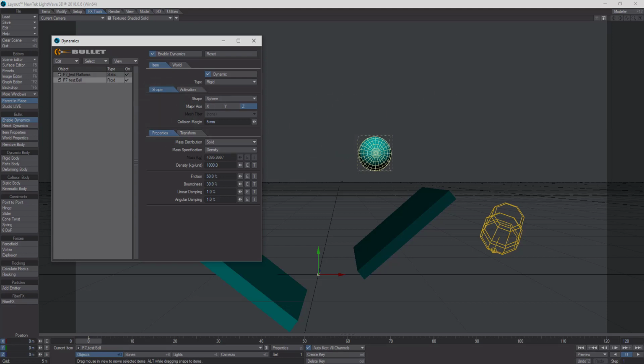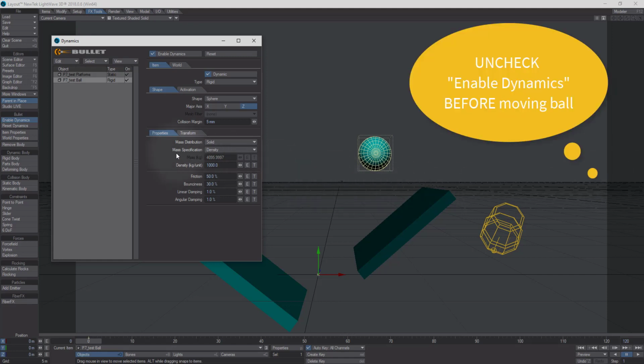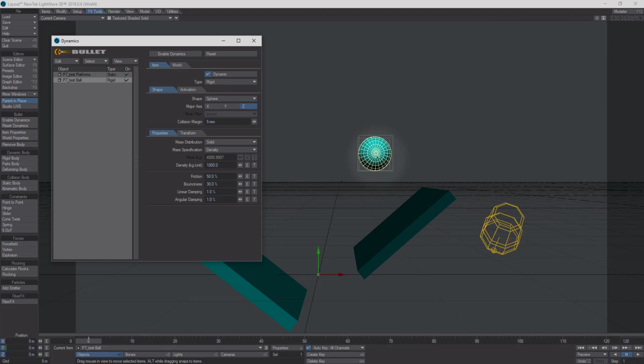The dynamic object works best if you place it in motion. So to move it, we have to uncheck enable dynamics before we move it and set it up where we want it to be. Anytime you want to move one of these dynamic bodies, you have to uncheck enable dynamics while you're moving it, and then recheck enable dynamics to get it to move. I know that's a little confusing, but I think you'll get used to it.